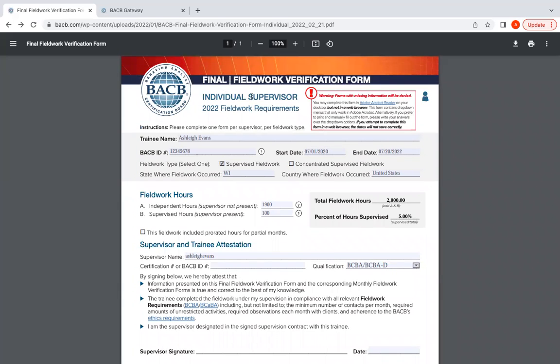There is a different form for multiple supervisors. There's one for multiple supervisors in the same agency and one for multiple supervisors in different companies. So that is the gist of completing this supervision final verification form.